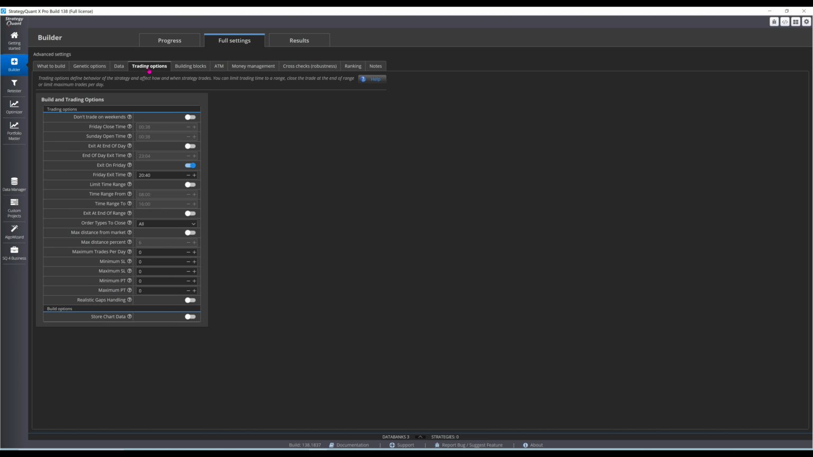Under Trading Options, I will exit on Friday, 2 hours before the New York close, and prevent any entries after that time. The times here apply to brokers using a GMT +2 time zone.